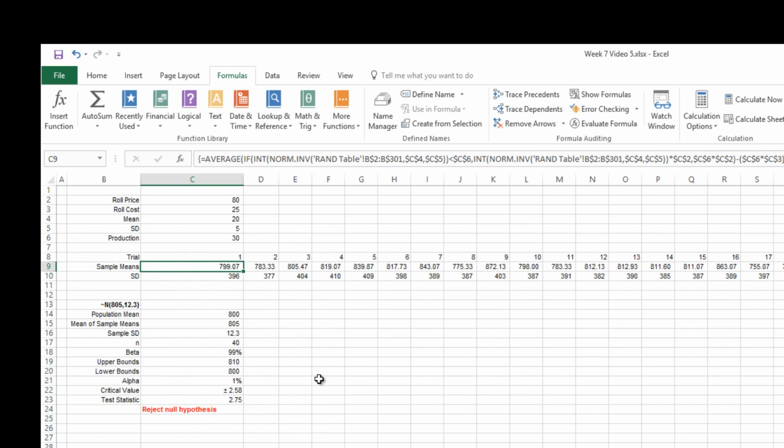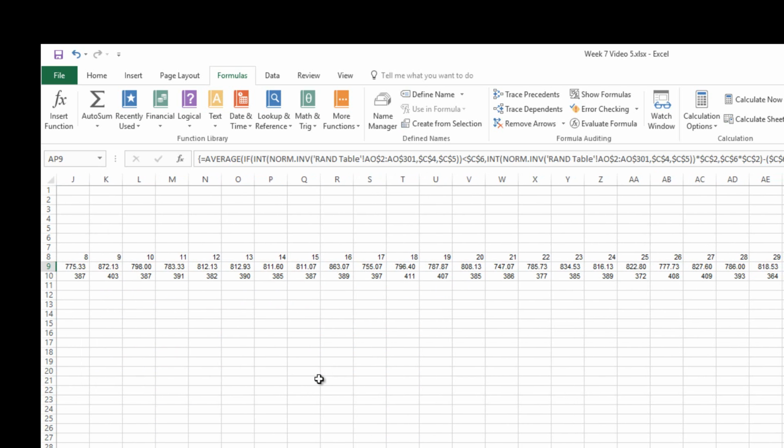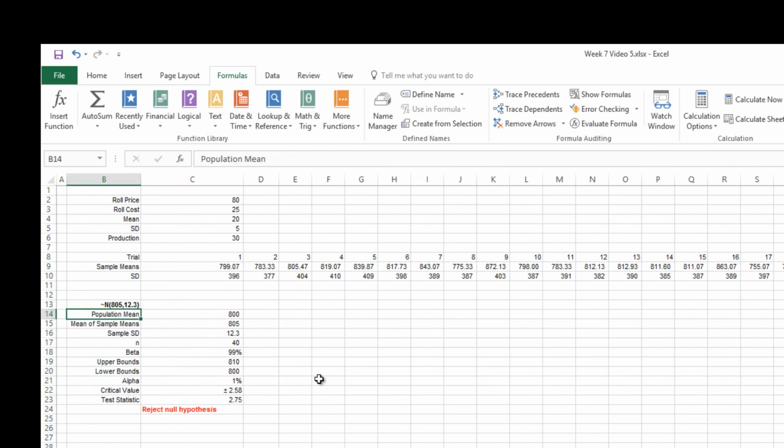I just copy and pasted that over 39 more times, and then I'm able to get the mean of sample means and the standard deviation of these values. I just want to share this model with you guys. Inside the discussion forum, I'll have a link to this workbook, and please go through this.